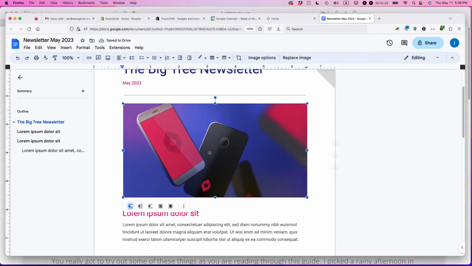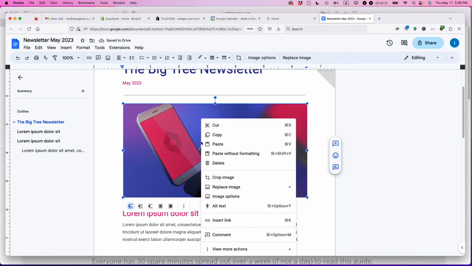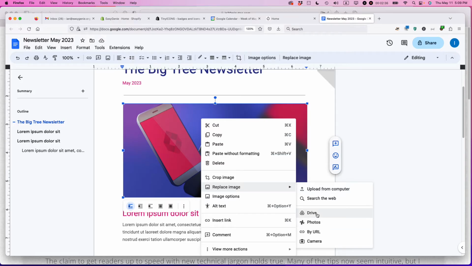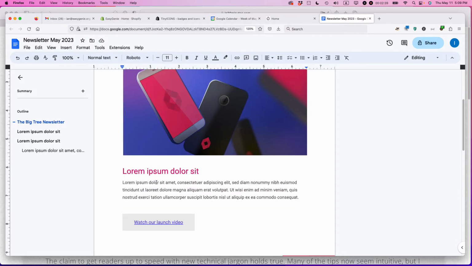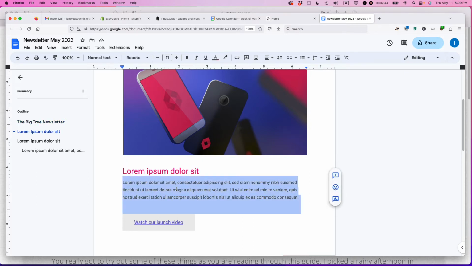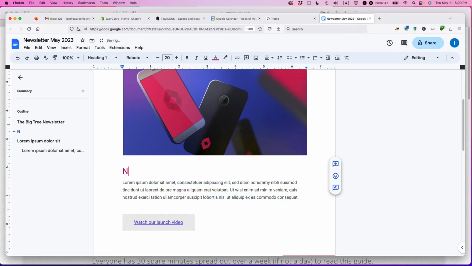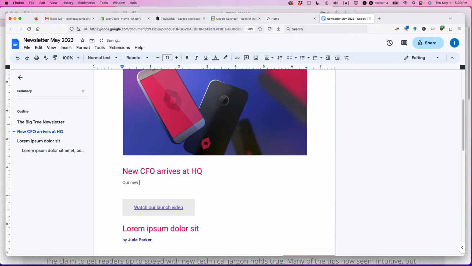Here, this is of course a stock image. Right click over it, and then you can replace the image. You could upload it from a computer, or you could get something that's already on Drive. Let's leave that alone. You'll see this dummy text. This is, of course, not in English. It's in Latin. And then you would just basically start typing. So you could say, new CFO arrives at HQ. Our new CFO, Joyce Smith, came to HQ and told everybody about, okay, and then whatever that might be.